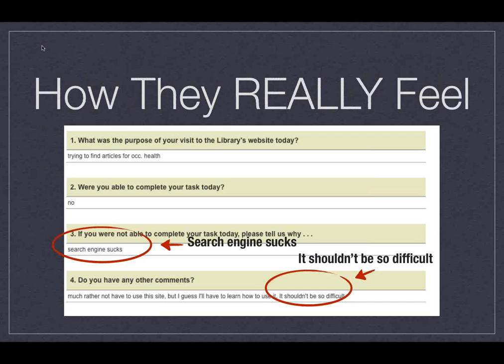Finally, this is just a little survey that we place on our website that just asks some really basic questions. What was your purpose of your visit to the library's website today? This person was looking for articles on occupational health. Were you able to complete your task today? No. If you weren't able to complete your task today, please tell us why. And this person stated, "Search engine sucks." Do you have any other comments? "Much rather not have to use this site, but I guess I'll have to learn how to use it. It shouldn't be so difficult."